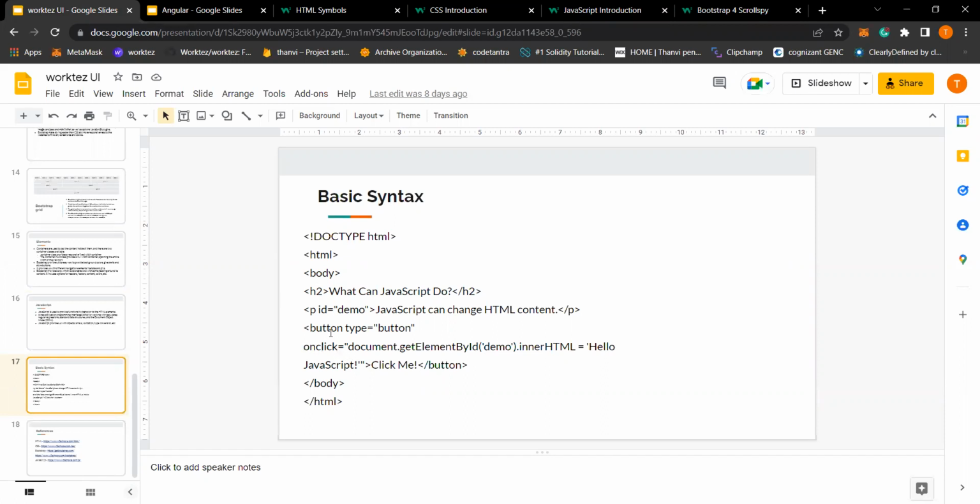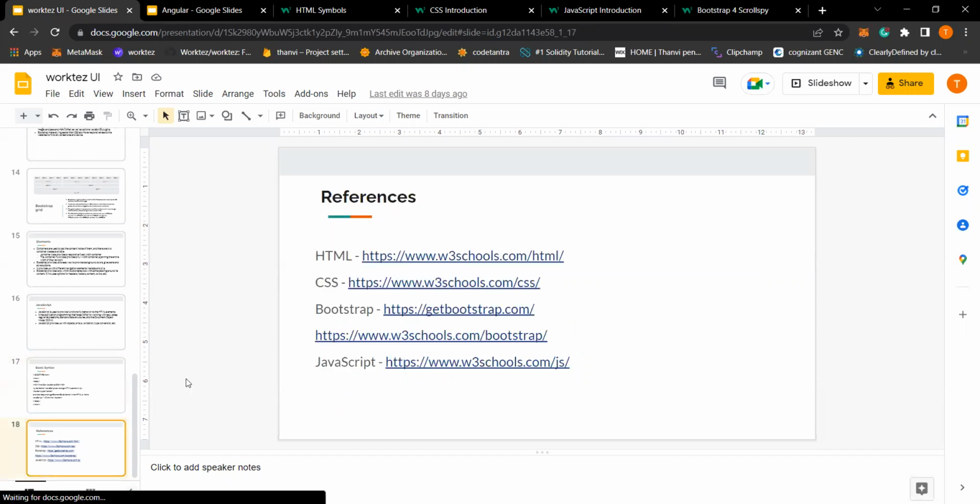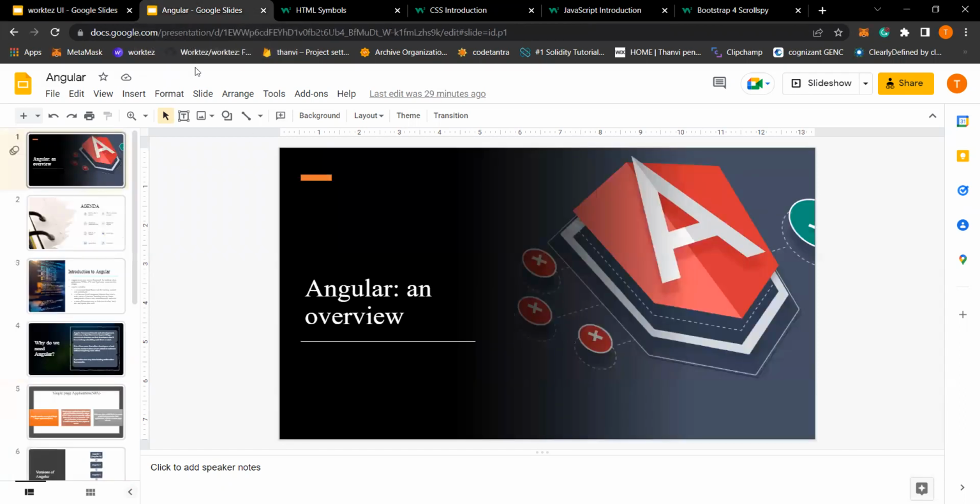In this code, whenever we click on this button, it gets the element which has an ID of demo, which is this, and this will change the content of this. So if we click on this button, the entire JavaScript can change HTML content will be changed. There are a few references at the end for HTML, CSS, Bootstrap, and JavaScript. And now let's go with Angular.